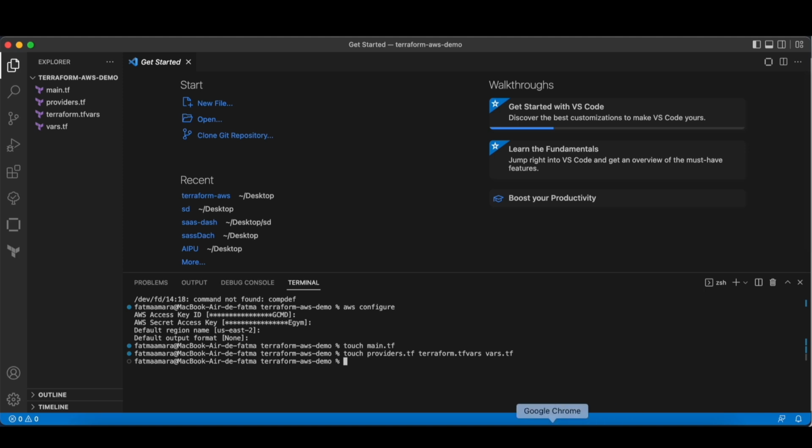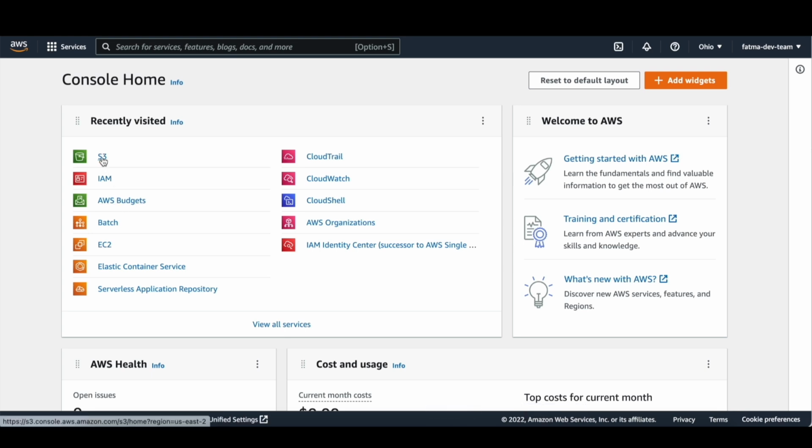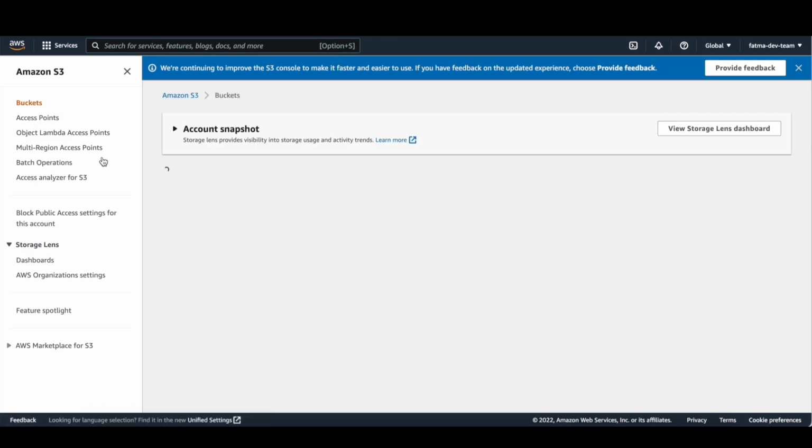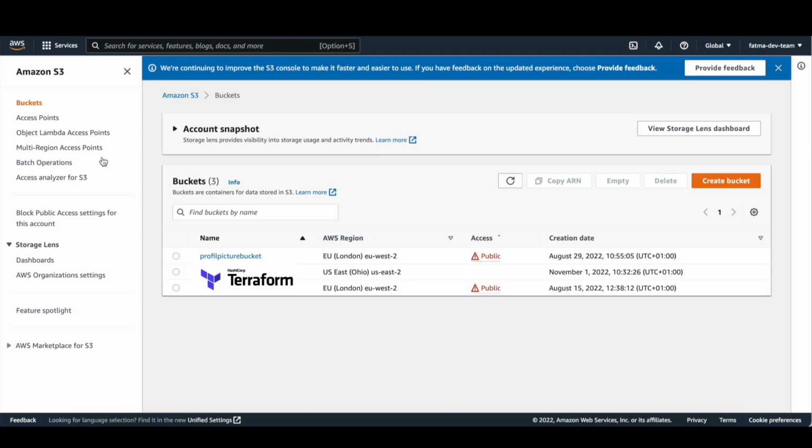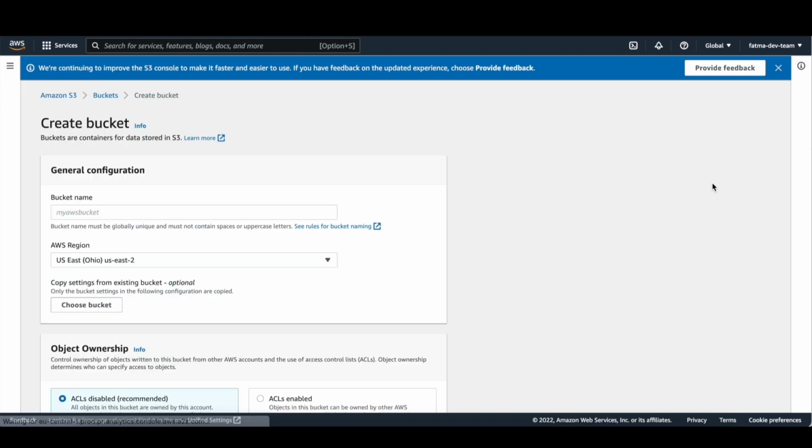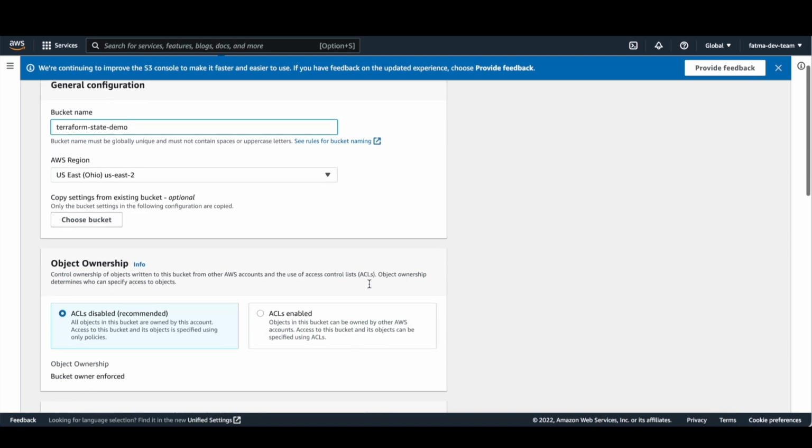After creating our files, we're gonna create the S3 bucket that's gonna represent our state. So we go to the AWS Management Console, then create a bucket. We pass the bucket name, and we select create the bucket.